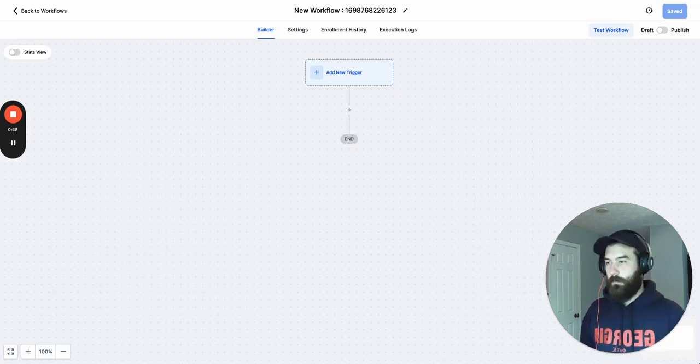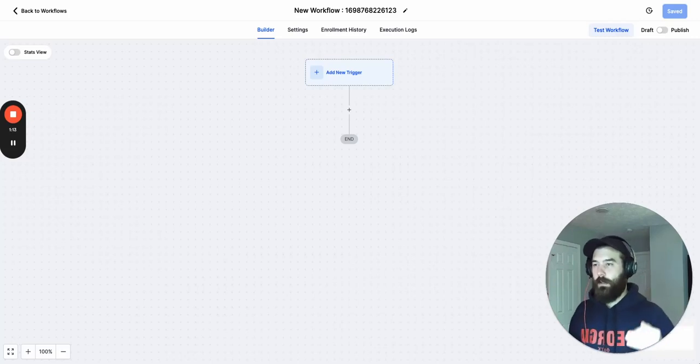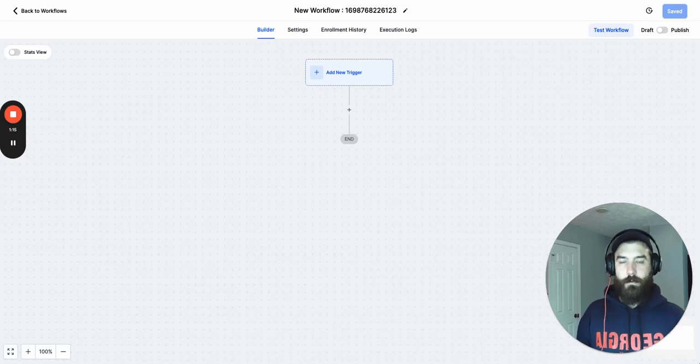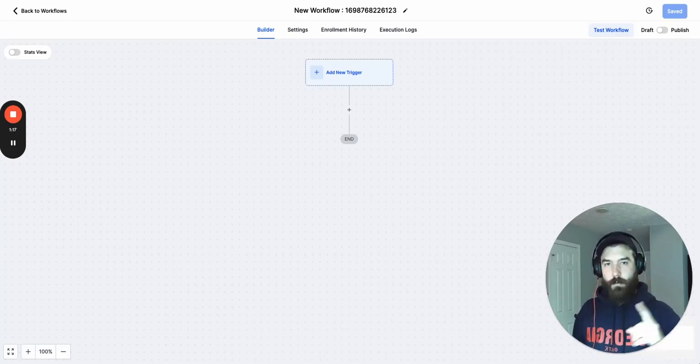Making the round robin work properly. So HighLevel has the built-in team calendars, and they might have updated this since the last time I looked, where an appointment comes in, somebody books, and it'll dole that out to the sales reps, depending on how heavy of a rotation you want everybody to get. Lead number one goes to rep A, lead number two goes to rep A, and then lead number three goes to rep B, that kind of thing.